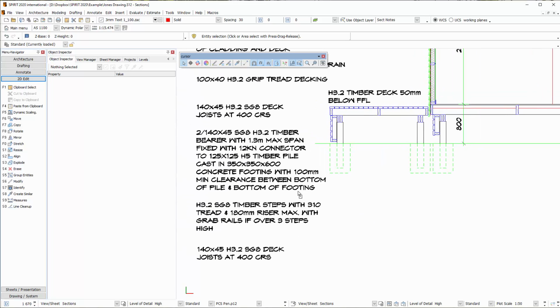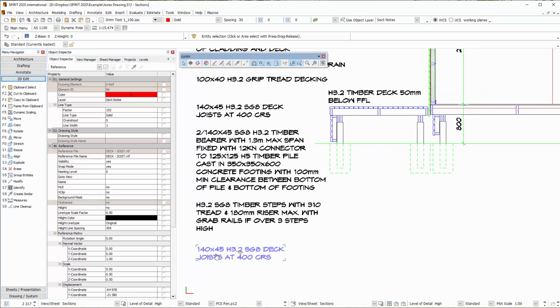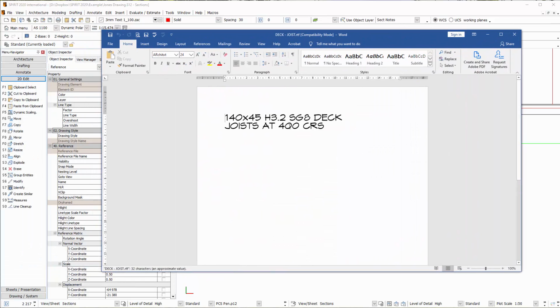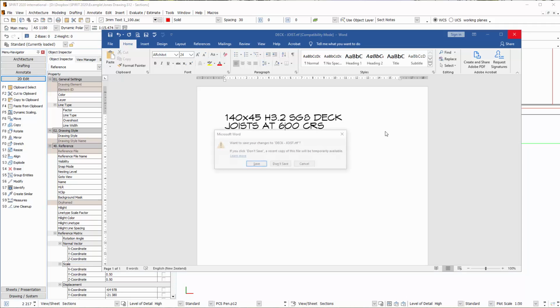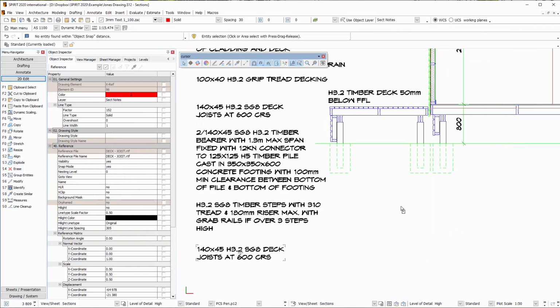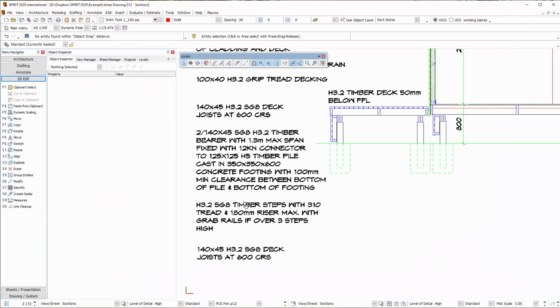When I use these within the drawing, if I double-click and open this Word file, I'm going to bring that across: 400 centers, and I'm going to make the Joyce 145s at 600 centers. And close and save that. So there is that exact same note there and there, and they both update. So it's like a keynote, it's a live note. So I don't have to worry about changing something somewhere in the drawing and it not being changed somewhere else.